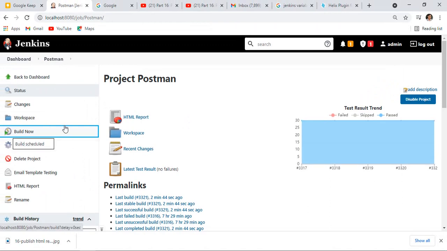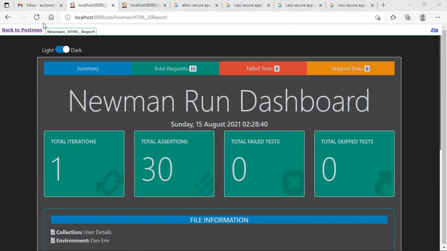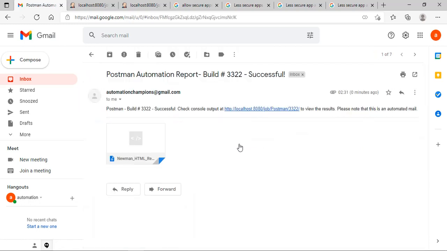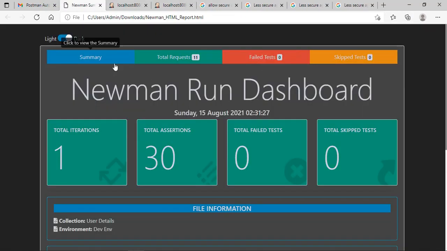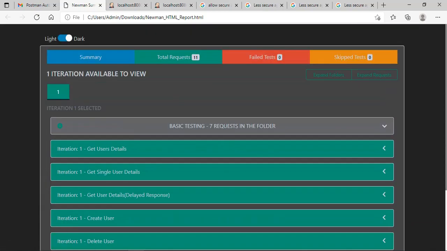Okay, so this time we will see this report will be added. So now I am clicking on build now. So one HTML report will be added as an attachment. We will open the mail. Okay, it's completed. Now let me go to mail. Okay, the report has been received. Let me open, and here you can see this is one attachment. So let me download it. Okay, so it downloaded. Let me click on open, and here you can see. So this is how we can attach the report.